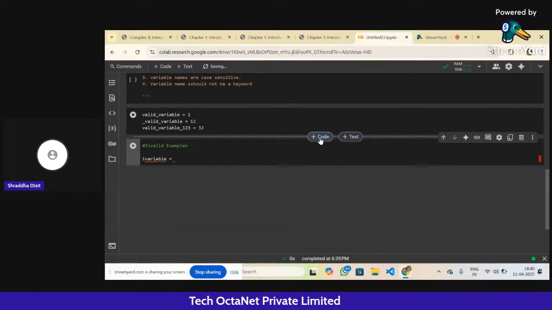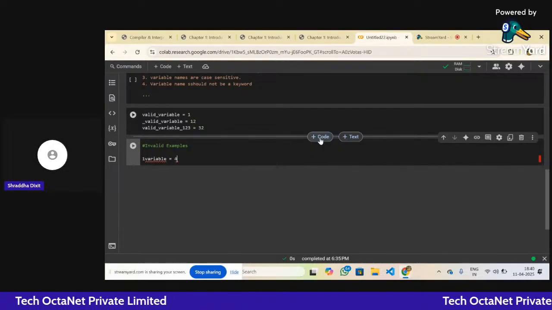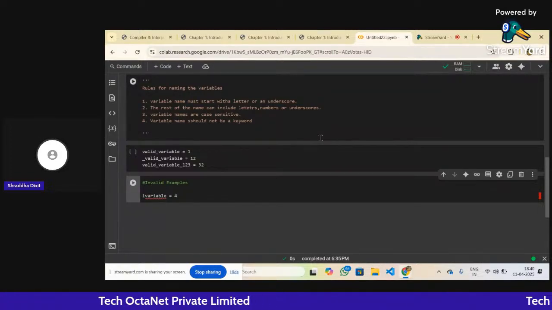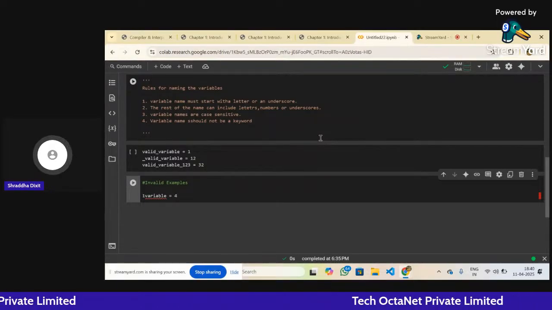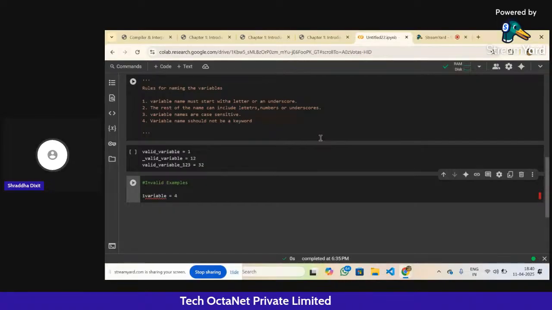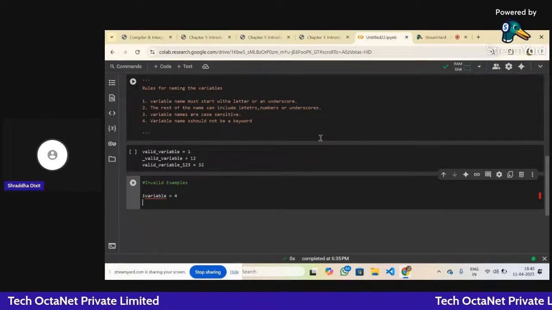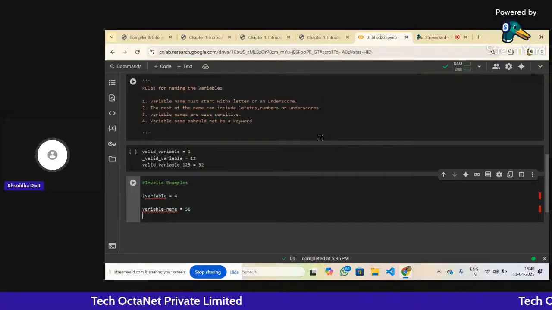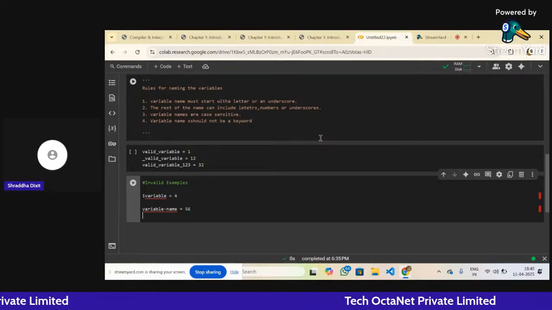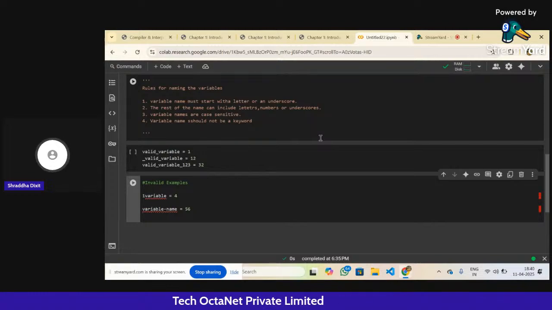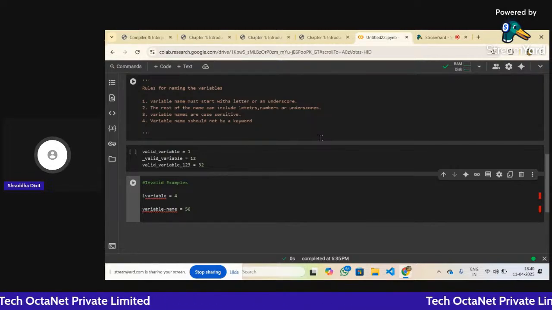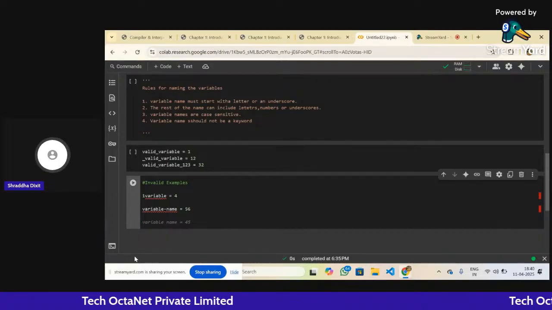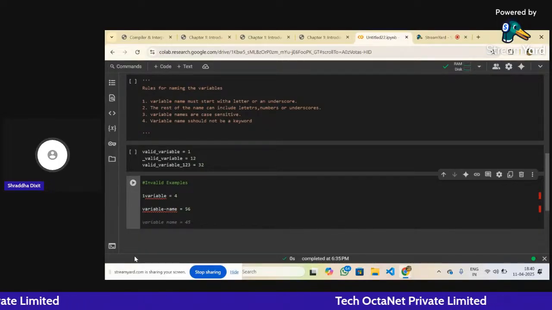If I name my variable 1variable equal to, let's say, 4, we have already been told that your variable name must only start with a letter or an underscore. It should not start with any integer or number or any other special symbol. So this is not the correct way of defining a variable. Let's see one more example. This is also not a valid name to define a variable. To define a variable that contains two words, I should only use an underscore between them, and I should not use any space between them. So these are some of the invalid ways of defining a variable.